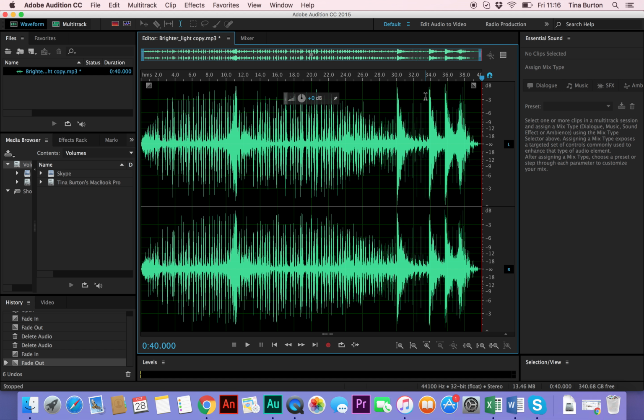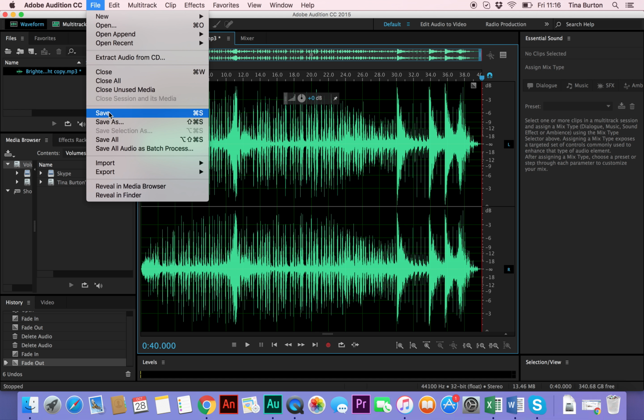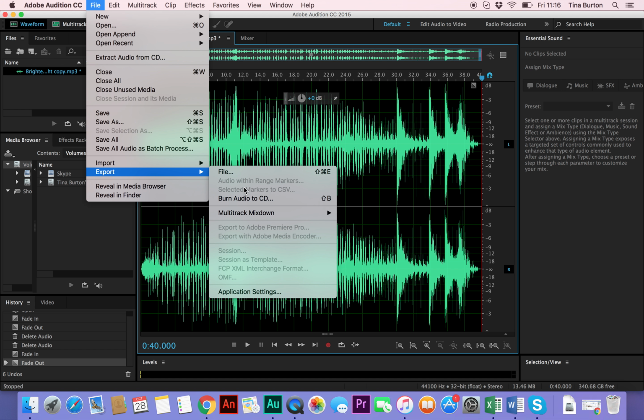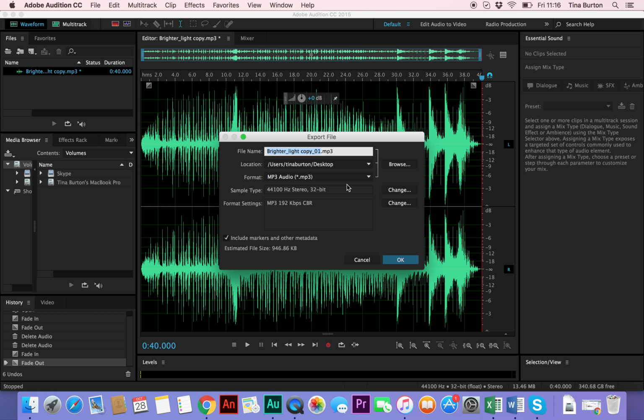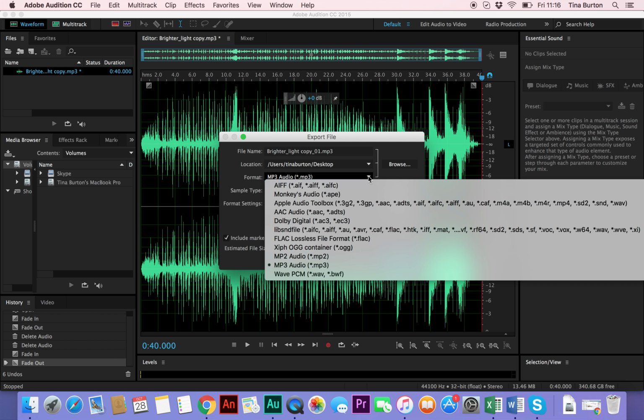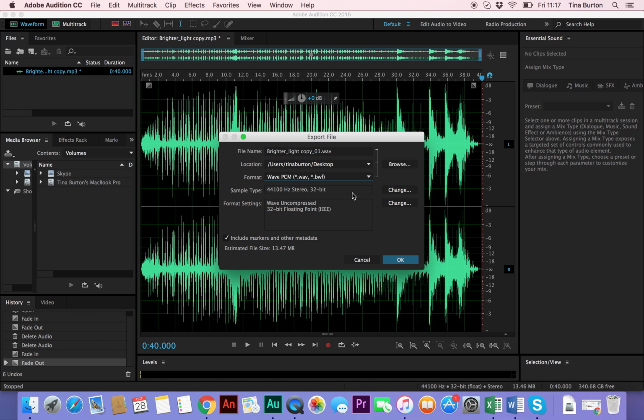Okay, so when you're happy with what you've got, just simply by cutting bits out, making something shorter, you can go ahead and export it. So you go to File, and you go Export, and then you just go File again, and it's saving it as an MP3. Now we've had some problems with importing MP3, so I suggest you use .wav, which is a Wave PCM, and then give it a proper name.